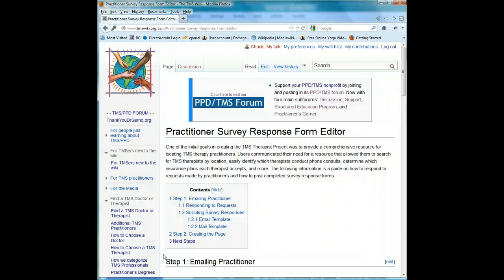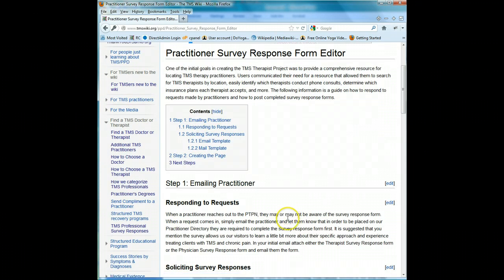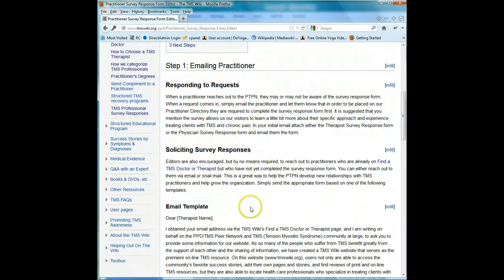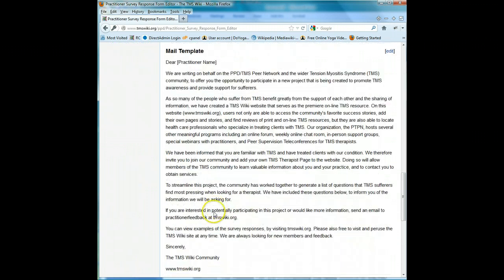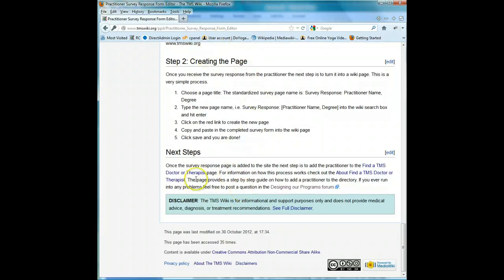So let's say you are part of the survey response team, which is terrific, and you receive a request to post the survey. Well, there's an excellent page to walk you through how to do this at Practitioner Survey Response Form Editor. It has some interesting facts, some steps on how to post it, some email templates, how to create the page, and some other next steps that you can follow.